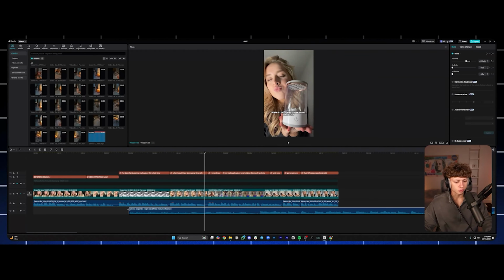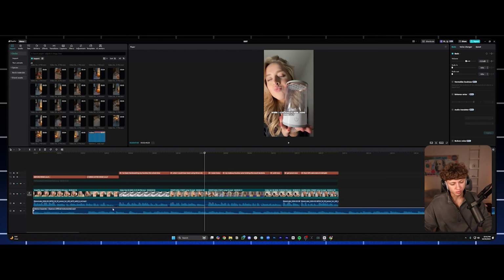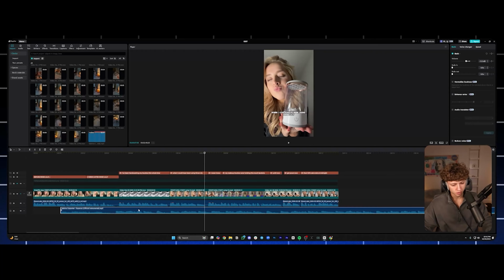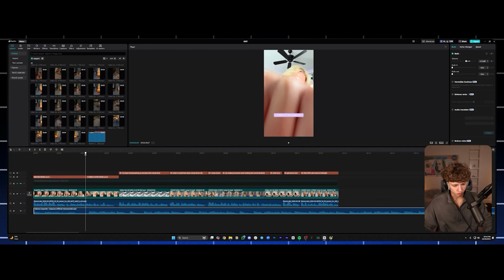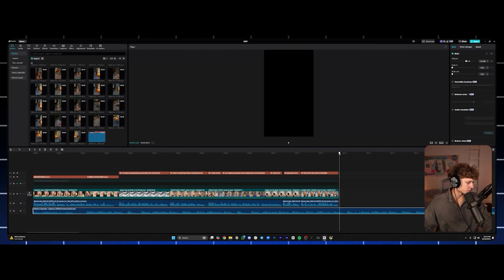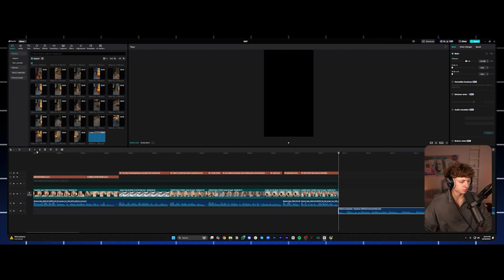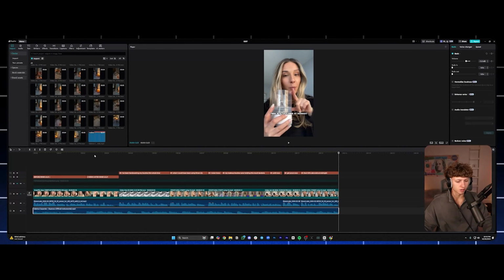Okay, cool. So we're going to use the drop when they go into the before and after. So right here. So our transformation is right here. So that's when we're going to use our drop. Boom. Then we're going to cut off the rest of our clip because we don't want dead space.